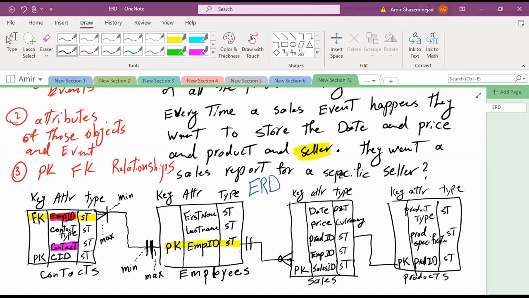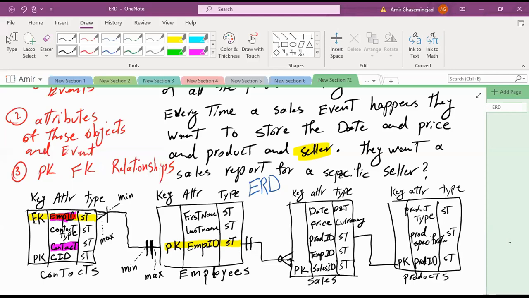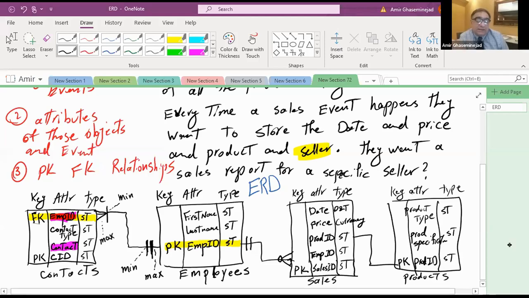It's a car. A car is the idea of a product. The type is the car, okay? Its ID is 001. And what is the specification of that car? It's a blue Mazda. Very good. So what is in your hand is car, blue Mazda.